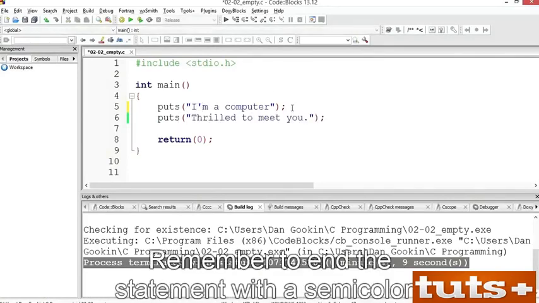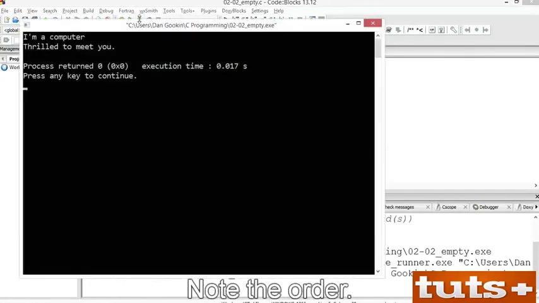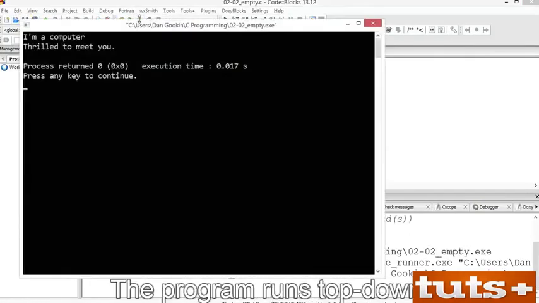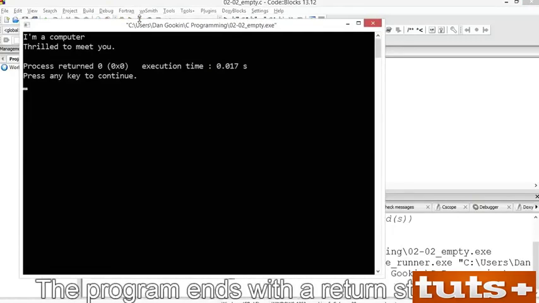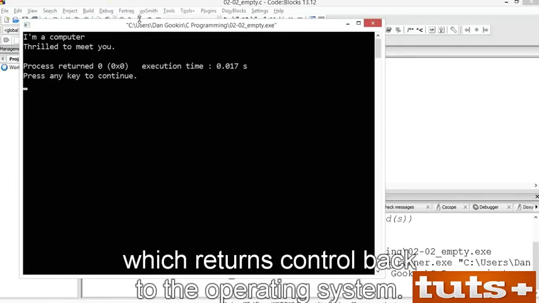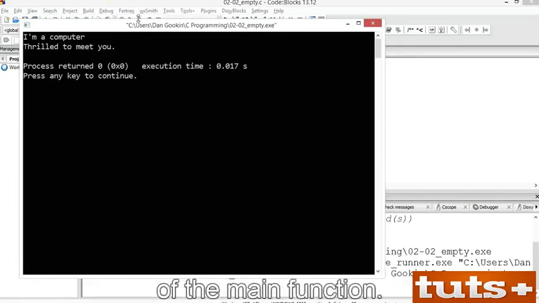Save, build and run. Note the order. The program runs top down. The two puts statements execute in sequence. The program ends with a return statement, which returns control back to the operating system. The closing curly bracket merely marks the end of the main function.